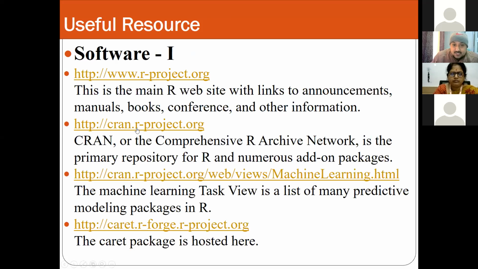CRAN will be there, cran.r-project.org. From this, you will download R as well as RStudio from this particular website. This is the http://cran.r-project.org. That provides the Comprehensive R Archive Network, and that is the main primary repository for the R language. Most of the packages are already present on this particular website.